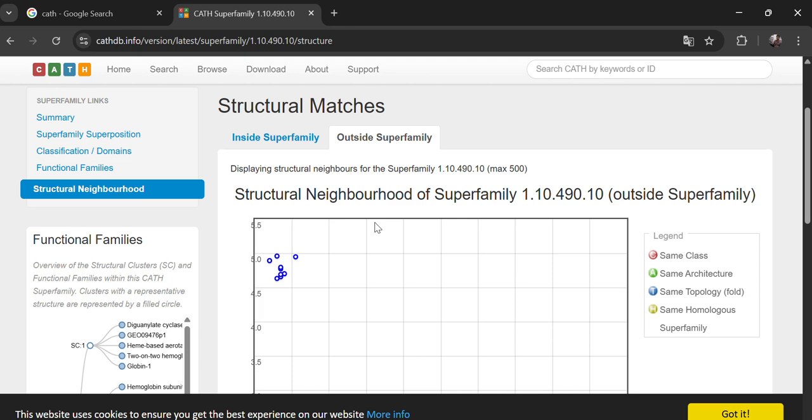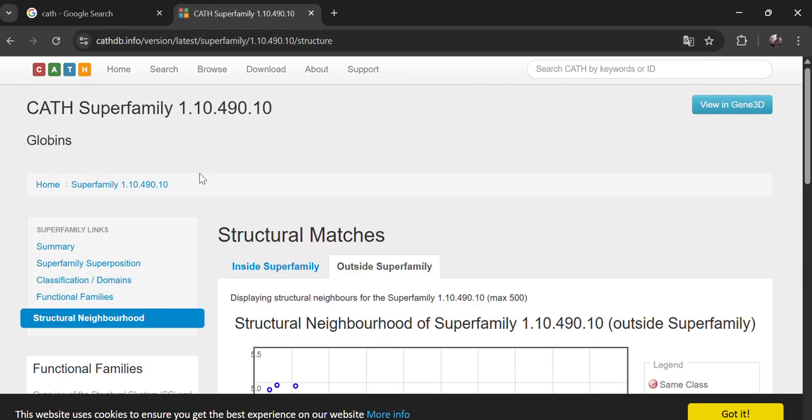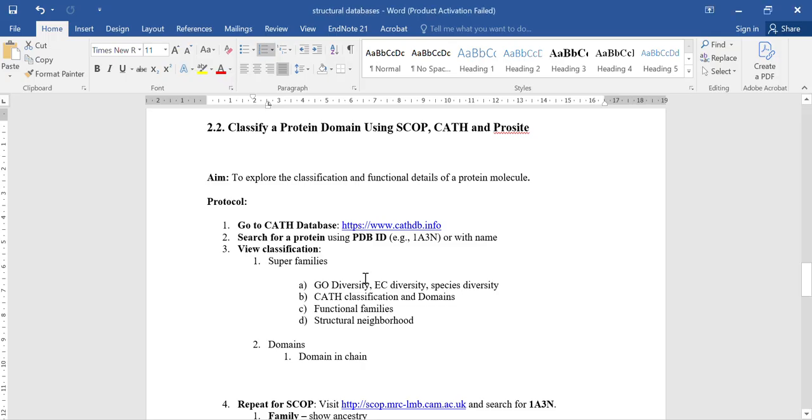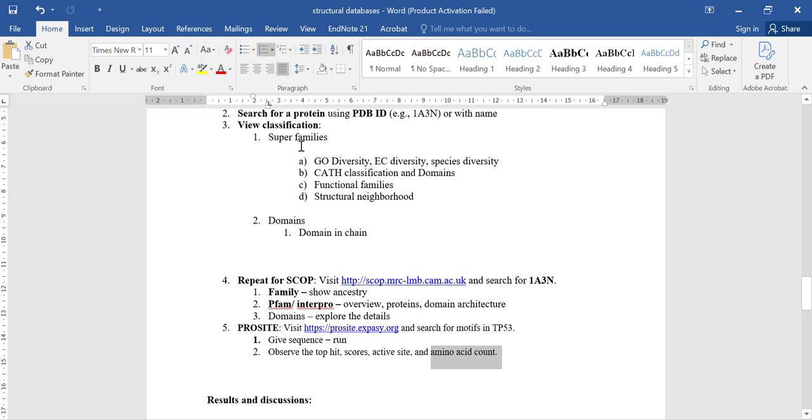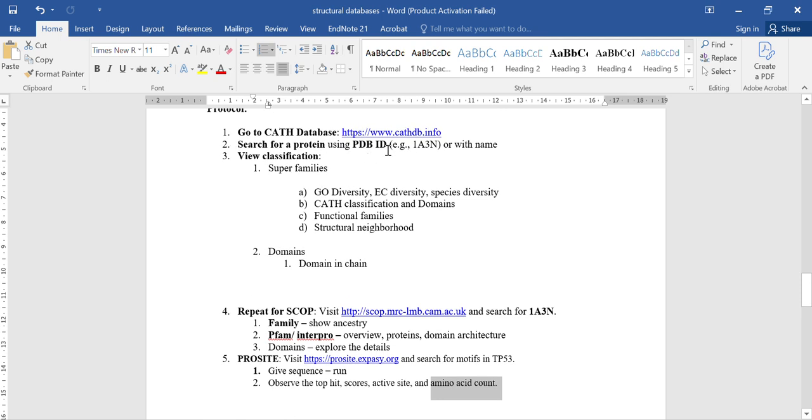So this is about CATH, and the same thing you can do with SCOP, right? So now you can give the protein ID, so it's given, right? You can give the PDB ID or text the name of the protein. Then you can find the superfamilies, GO diversity, EC diversity, specific, then classification domains there, that is most important. Functional families are in the left hand panel. You can just click it and you can paste the result, right?